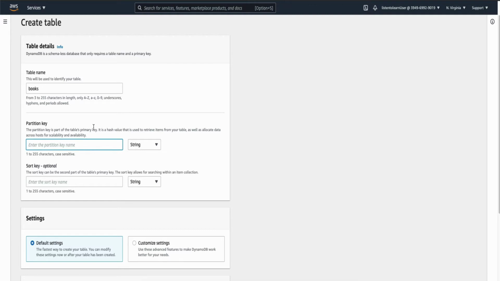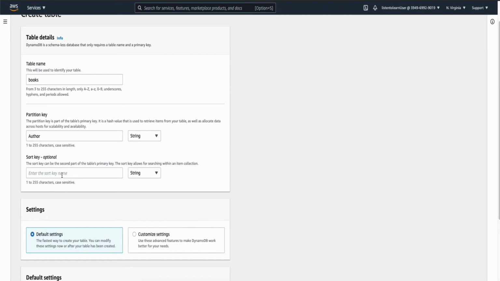Next is a super important field, which is the partition key, also known as the hash key. This acts as the primary key of your table and has to be unique, and if you are not using a sort key, this has to be unique. DynamoDB uses this partition key value as the hash value to store and retrieve your items from different partitions. So you can select one of the types here, and I'm selecting author as the partition key. I'll explain this in detail once we load our table with some data.